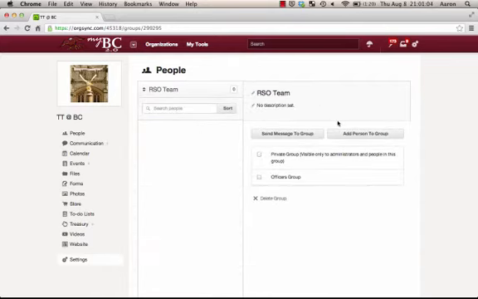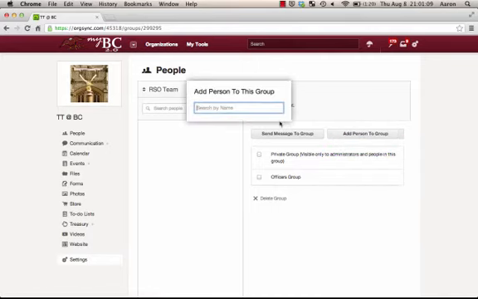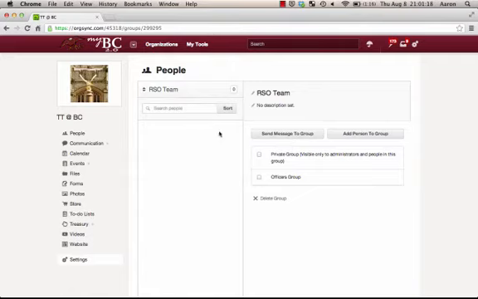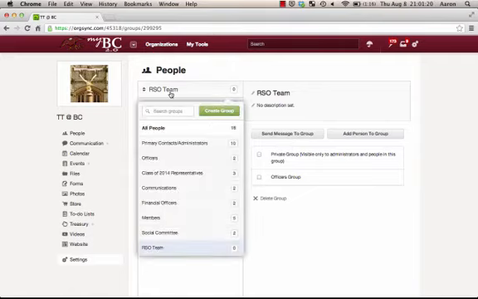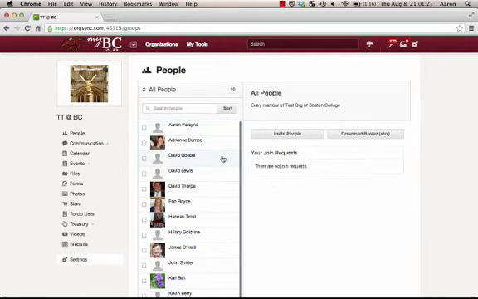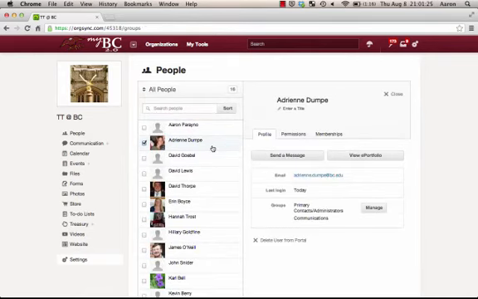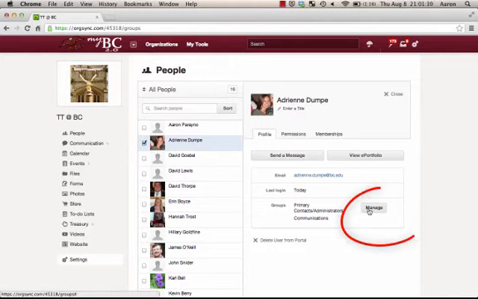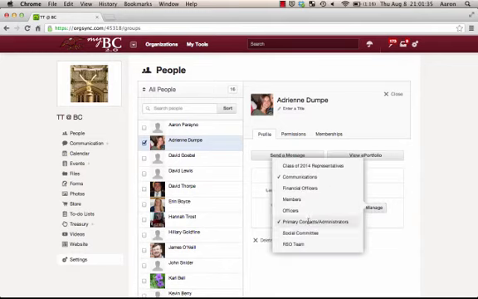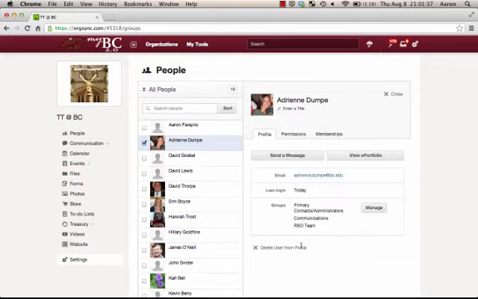To add people to the group, go to the Add Person to Group button. You could search by name if you know the person. Or go to All People, click the person you want to add to the group, click Manage under the Group section, and click which team you want to add them to.